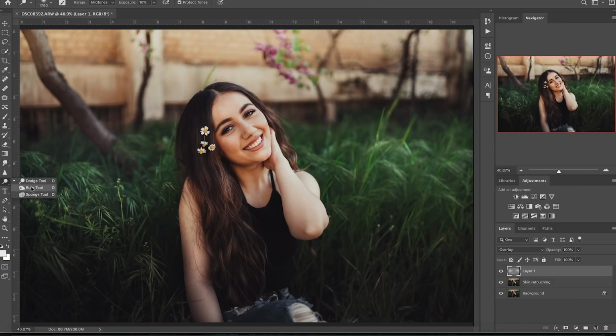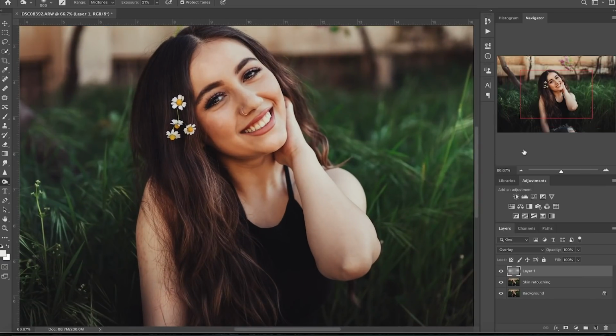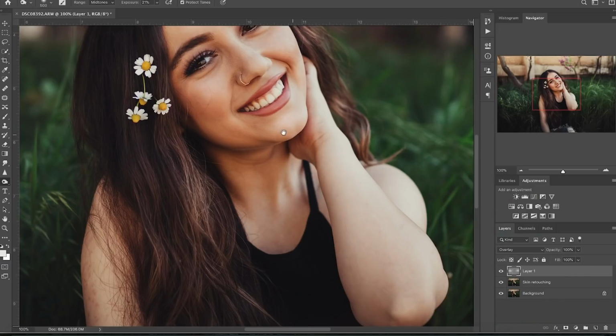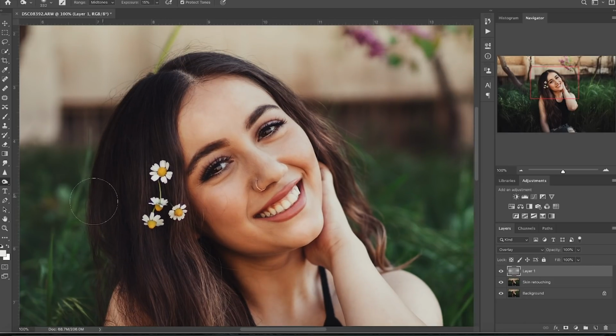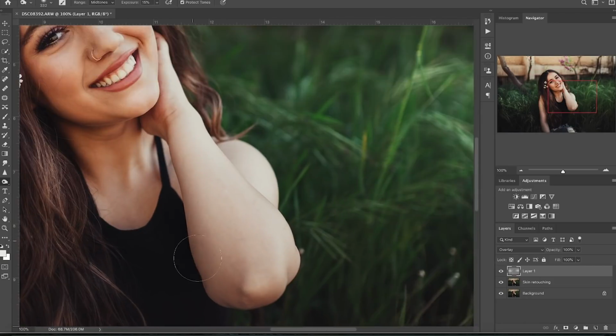Now we're gonna use the burn tool to adjust and balance what we did. Let's not go with too much exposure, so 15 is gonna be good. And then we are darkening the areas that are already dark.